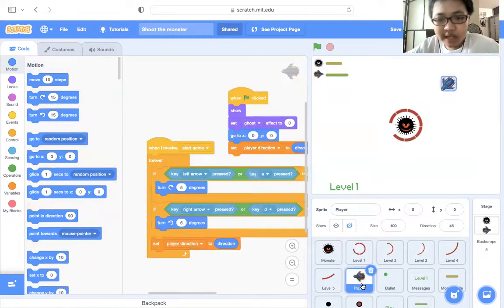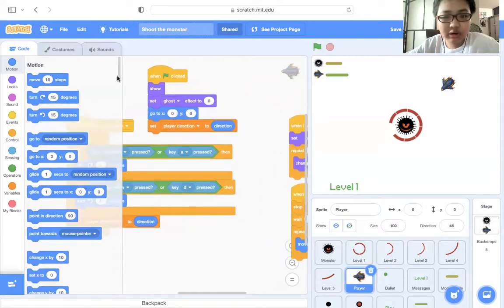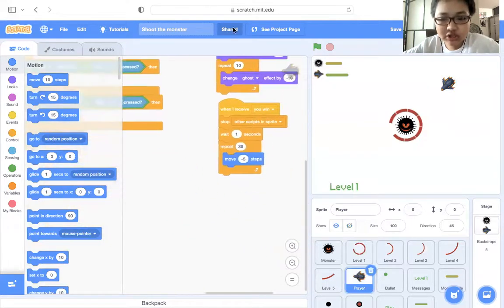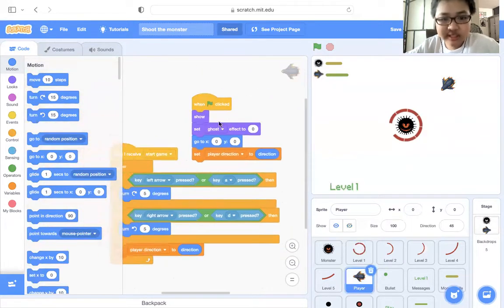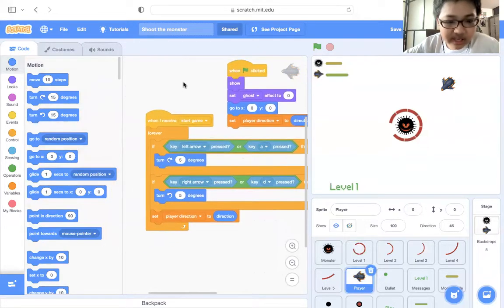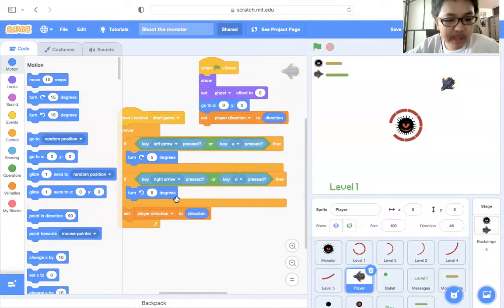Now, the player sprite itself is as complicated as the monster. Here is the initializing script, where it sets player direction to direction. Now, in the start game script, here are the key presses and what will happen, turning right clockwise and counterclockwise, and then setting player direction to direction.